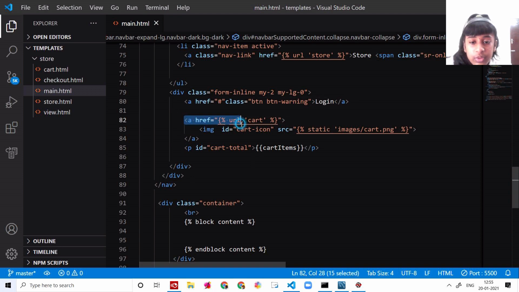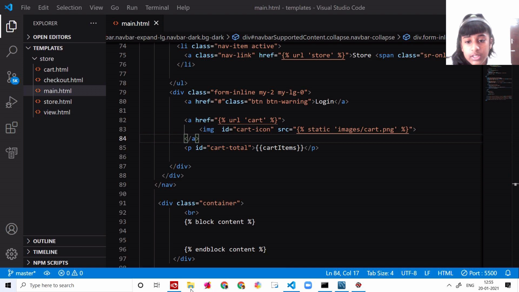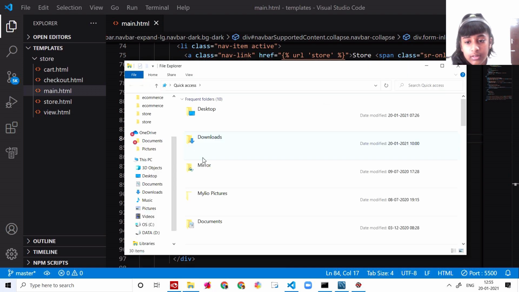Do not worry about the code. I'll be pasting it in the GitHub link below. Let me move to my desktop and move to my file. That's going to be in static images. And yeah, you can see you have all the images over here. The cart is here, cart.png.